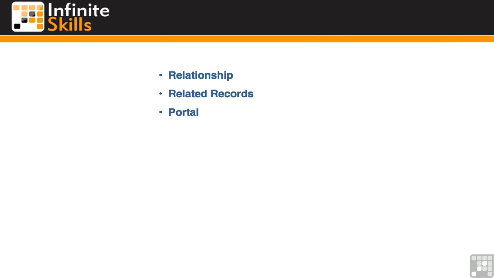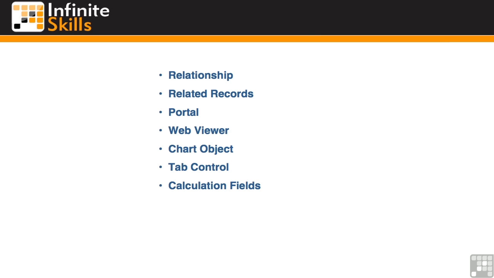Other special layout objects are the web viewer that provides access to internet data, the chart object for displaying graphs of your data, and the tab control for organizing information into tabbed groups. Although much of the information in a database will have been entered by users, often you'll want the solution to combine information or present it differently, such as totaling values together. FileMaker provides special fields called calculation fields and summary fields to make this possible.